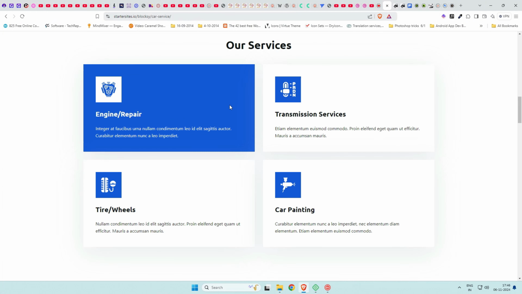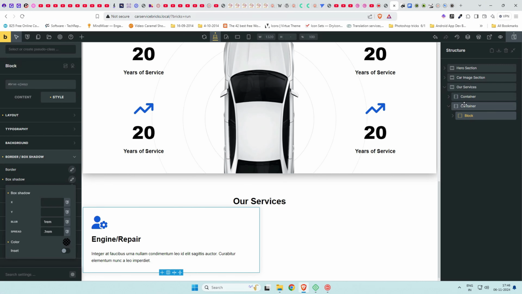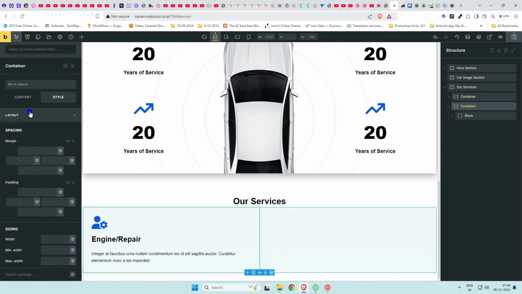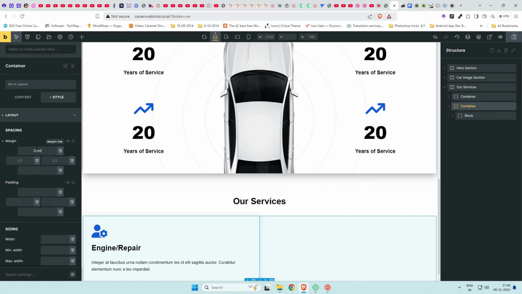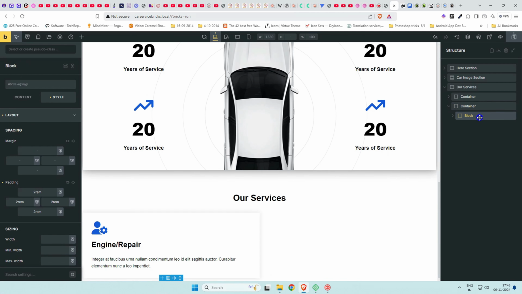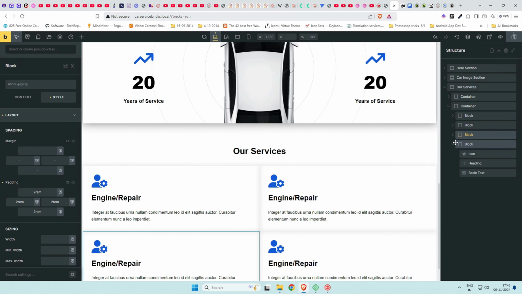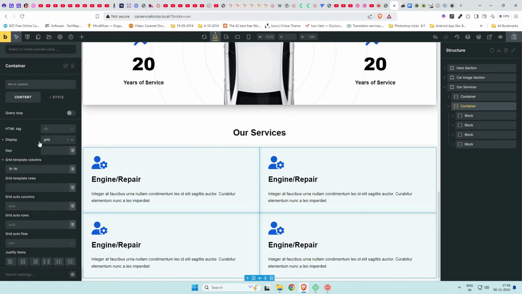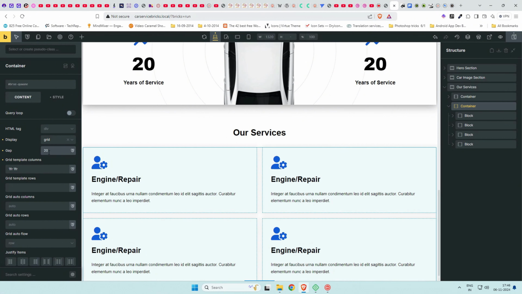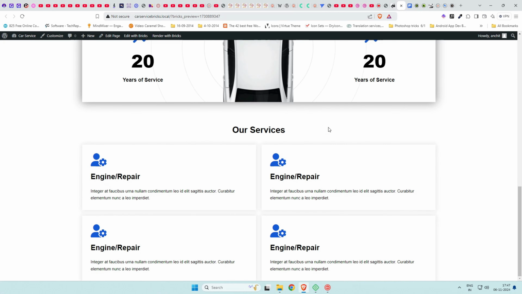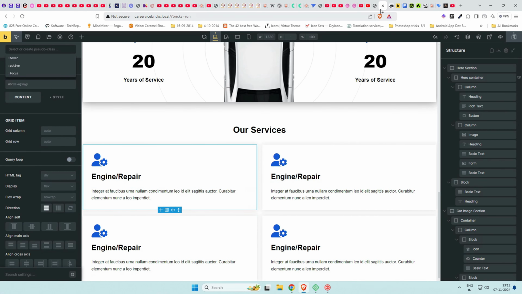Add margin to first container as per design. And in the second container containing the service items, add gap of 20 or 30 as per your requirement. On the front end, this looks good. Next step would be to add the hover animation.